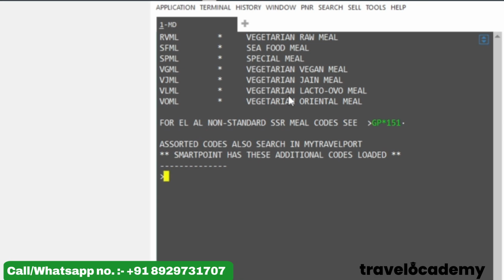In order to update meals, the command will be si dot, and then I write down for which passenger number I have to update the meal. So let's update it for Peter Smith, which is the 3rd passenger. So I write down P3. Then I have to say for which flight I have to update this meal. Let's update this meal from Sydney to Singapore, which is 3. So I write down S3 and then slash, and then I write down the meal code. For example, as Peter Smith is a child, I update child meal, for which the code was CHML.